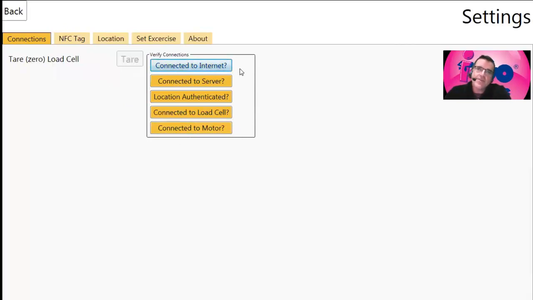Then the other thing to check here is, are you connected to the internet? You click that button to check that. A little green checkbox comes up to verify you're connected to the internet. It'll check to see if you're connected to the server. It's a little confused right now because it's going through my PC, so it's not what your normal experience is going to be.